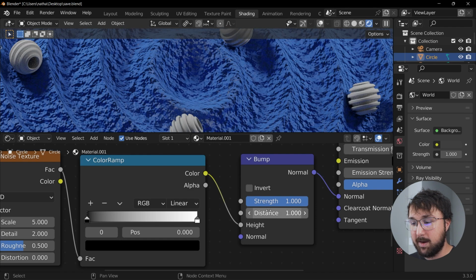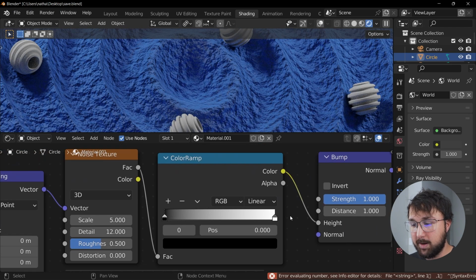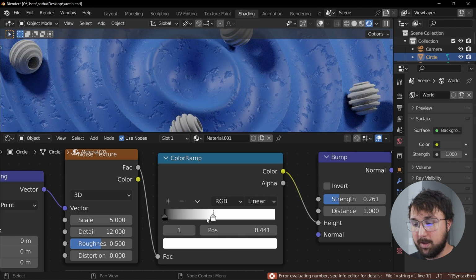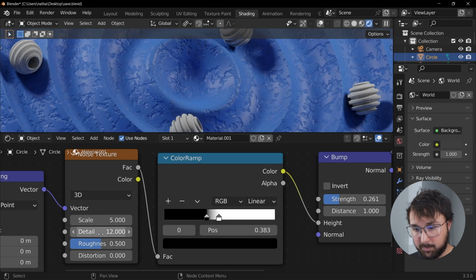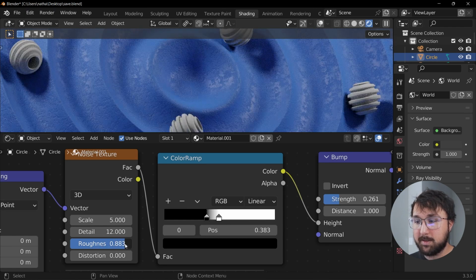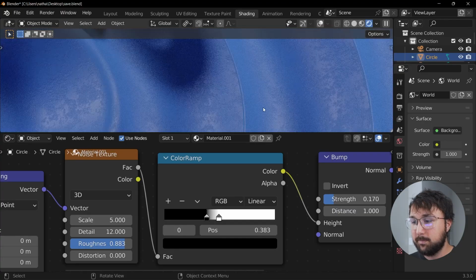All right, so now we have that. Distance, 0.1. Detail to 12. And then we're going to go ahead and bring that strength down as well. Bring this color ramp in like this. Bring your color ramp in like this, and then bring that roughness up till you kind of like the bumpiness that's happening here.